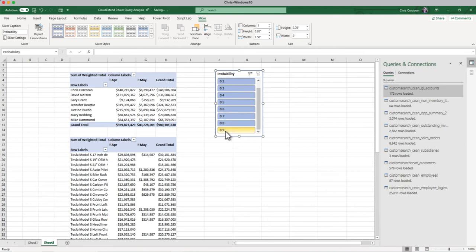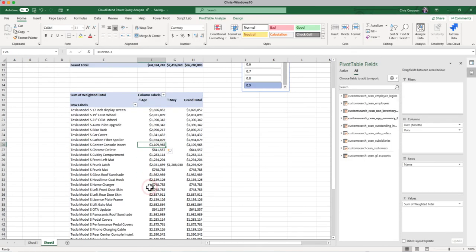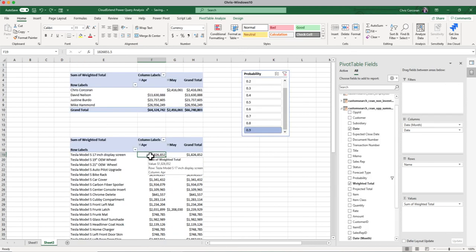Okay, so now when I click on 90%, this is telling me that there's a 90% chance that we're going to close $67 million in business. These are the reps that are going to close it, and these are the items that are going to be sold. Now you might want to slice and dice this any number of ways. You might want to add in the quantity so that you could look and see the total quantity of each one of these items that you think you're going to sell with a 90% certainty of closing. So that's really pretty cool.